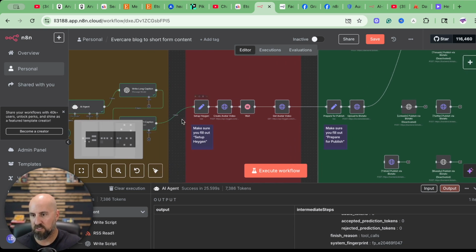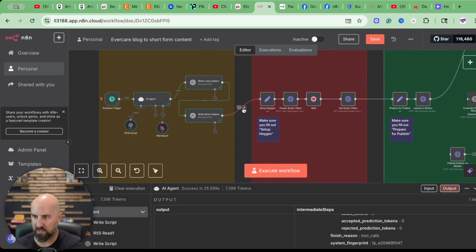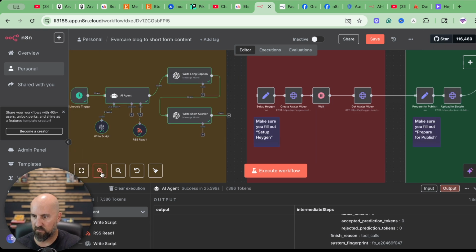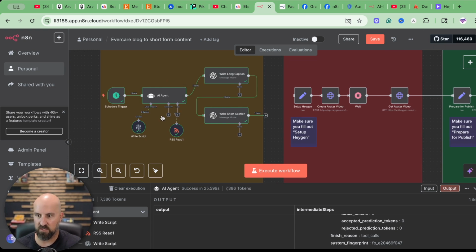But you could take off this workflow, which I've done. You can unconnect this and just use your RSS feed to generate a script, and then take that script over to HeyGen and do it that way if you don't want to do the API, which is a little bit more expensive. So you would make it a little bit more manual.